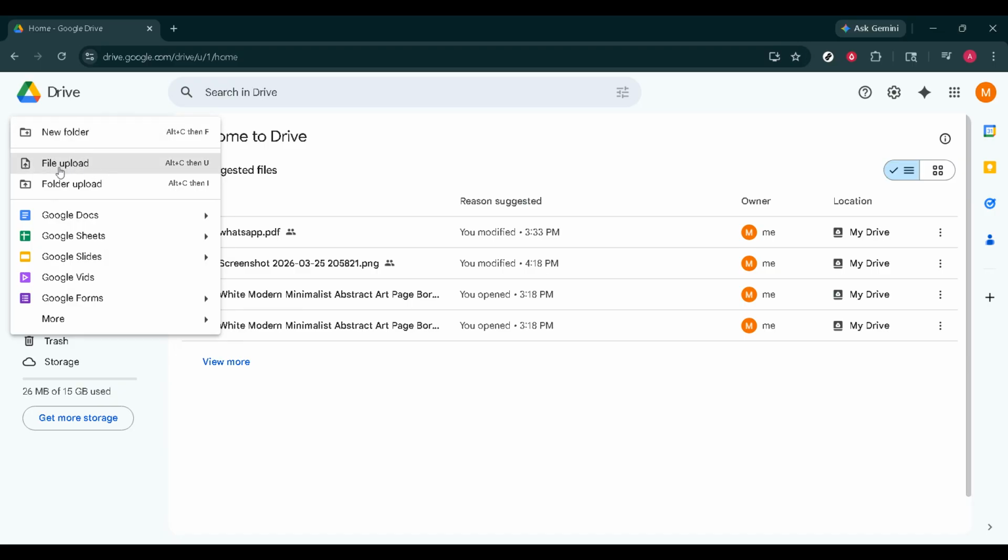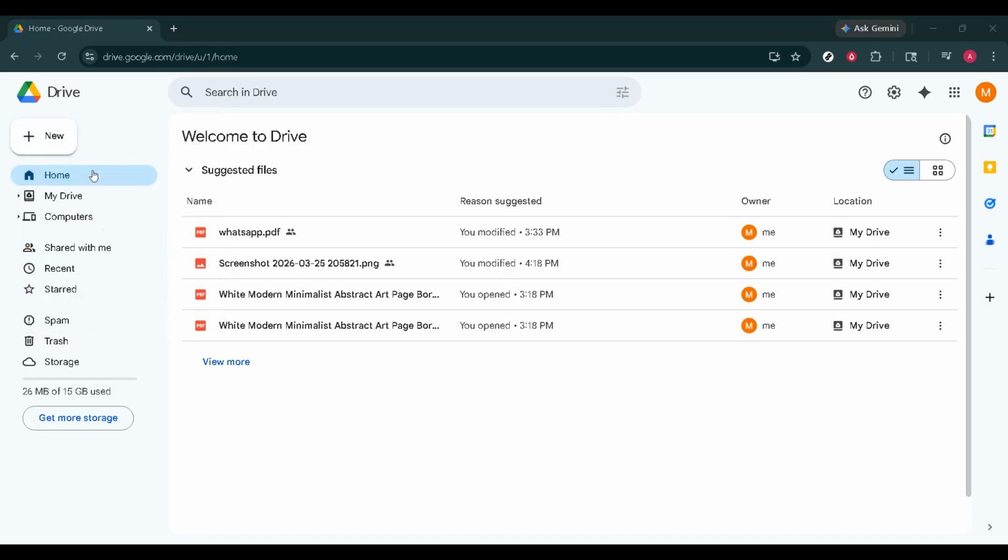After clicking New, a menu will appear. From that menu, choose File Upload. This tells Google Drive that you want to upload a file from your computer rather than creating something new inside Drive. Once you click File Upload, a file picker window will open on your computer. Browse through your folders and select the large file you want to send. After you find it, click Open.